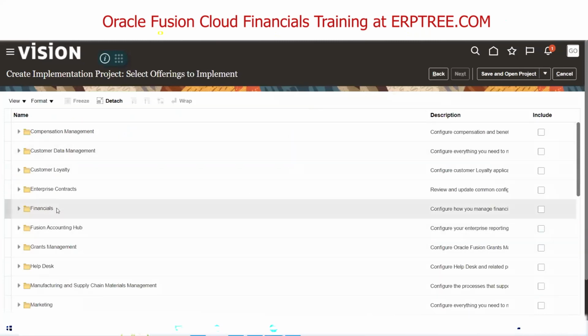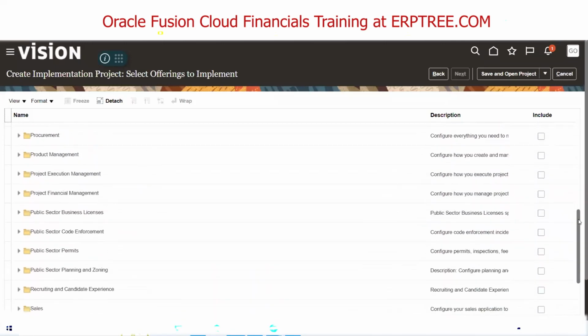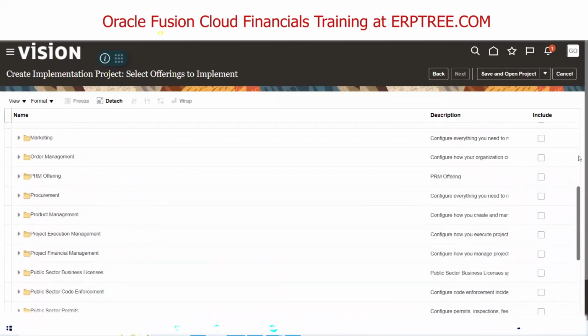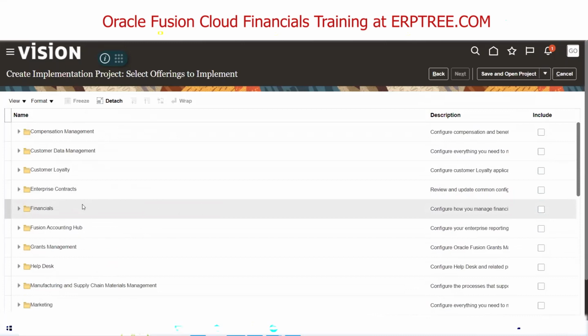Here is our financials offering. So these are the different offerings. In this instance, all the offerings which are available are enabled. Okay, so if you want to select financials in our implementation project, you have to enable this include checkbox. We want to implement financials. We want to do the setups for financials. You can include it.